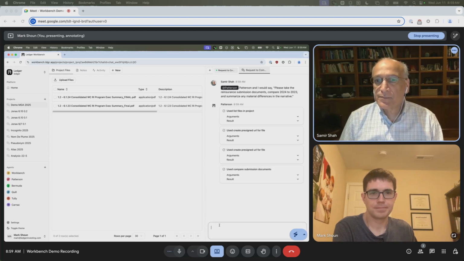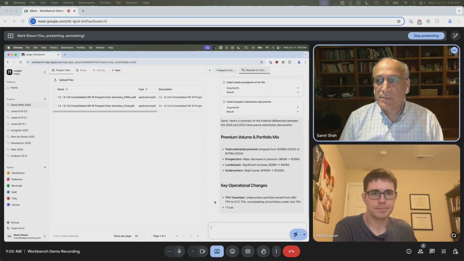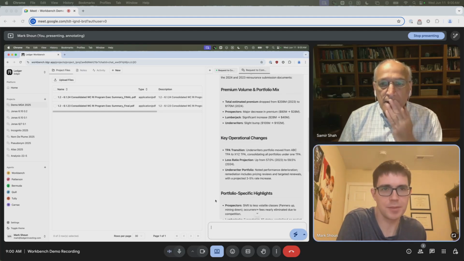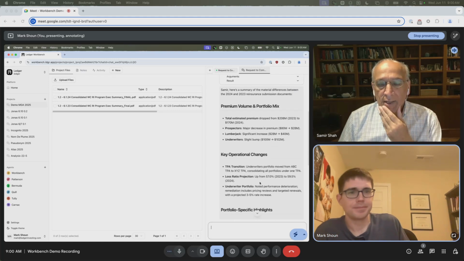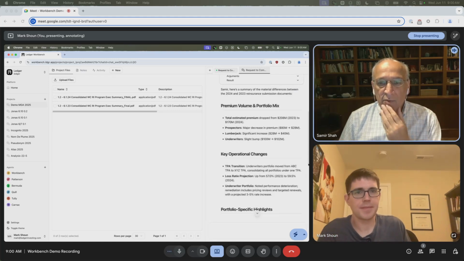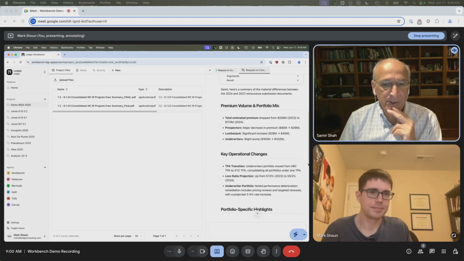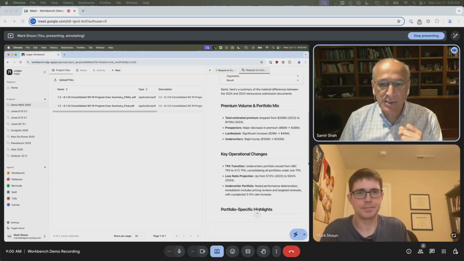And there's our summary. Okay. So you can see what's going on. All right, so okay, it's given a premium volume portfolio mix, and the only thing to highlight here is that prospectors component. Obviously, we've made up names of these MGAs and the underwriting groups. The prospectors portion of the portfolio is going down. The other portions are staying about the same.